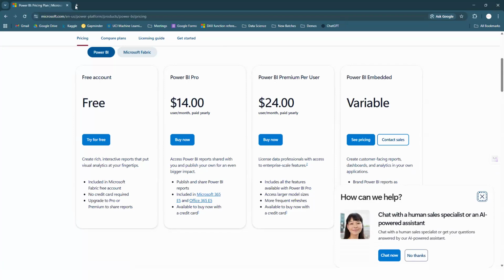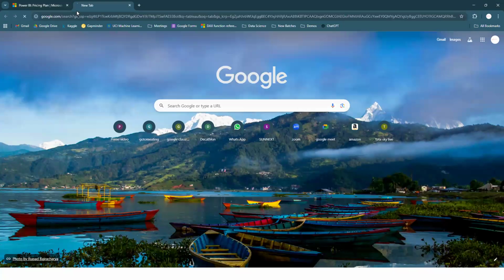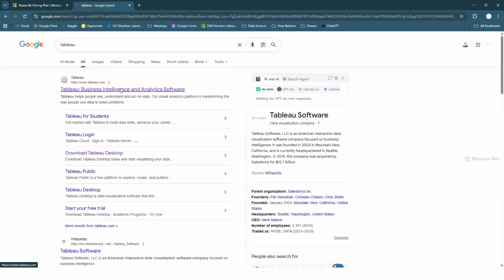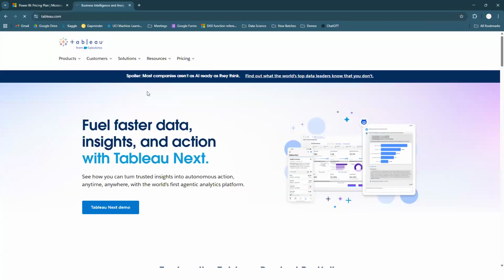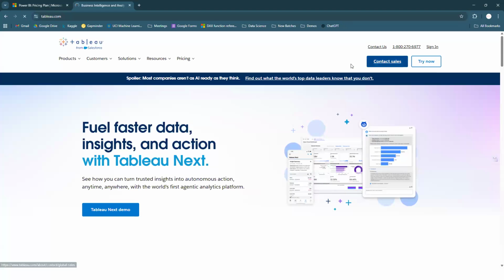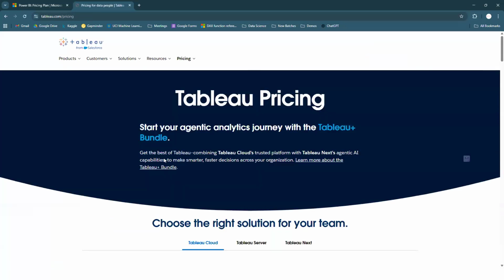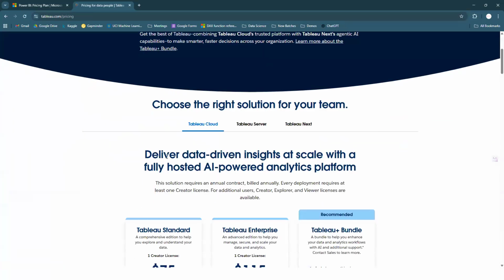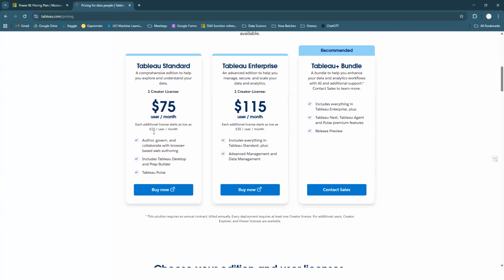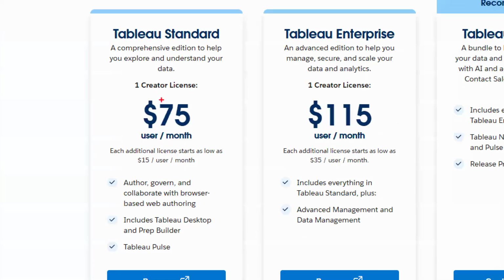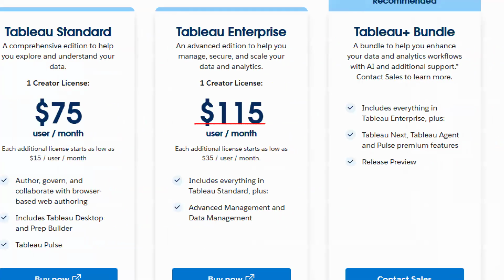Cost is less. But for example, let us go to Tableau software, guys. Tableau is also one such kind of tool, but they don't give the cost openly. We have Tableau Desktop. If you want to buy it, just as an example, what is the cost? You can see Tableau Standard is $75 per month. Compare with our Power BI, guys. Tableau Enterprise is almost $115 per user.